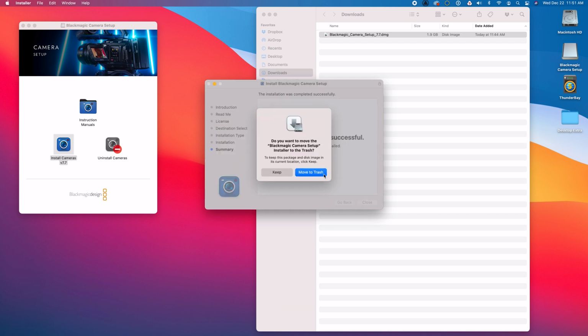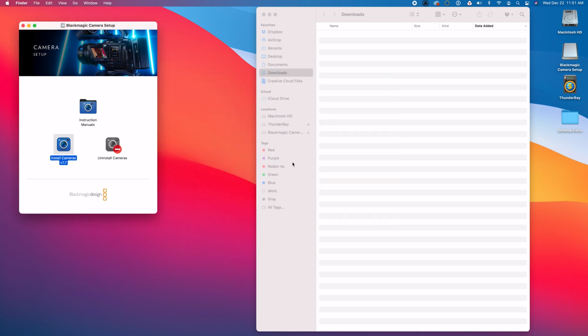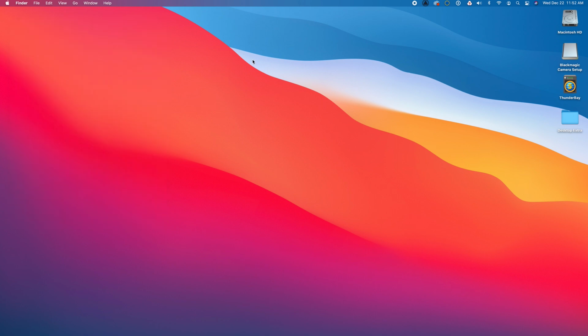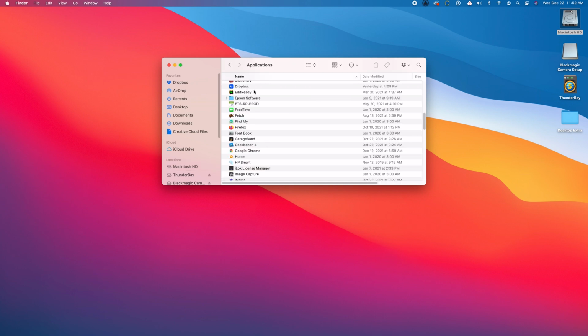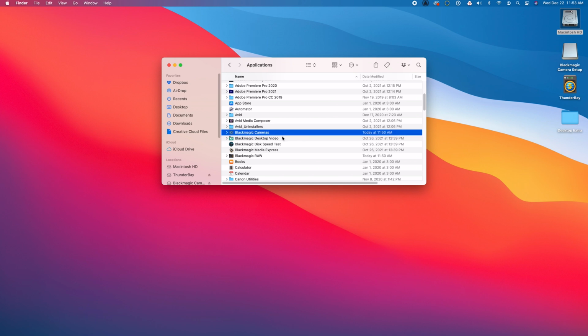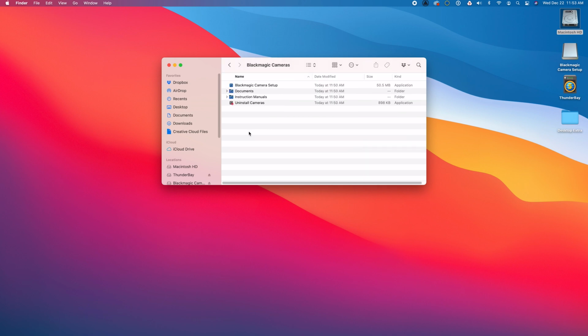Then you can move the installer to the trash by clicking Move to Trash. Close the two open windows. Then go to your applications. In my case, I'll double-click on my Macintosh hard drive. Then double-click on the Applications folder and find the Blackmagic Cameras folder. And open it.